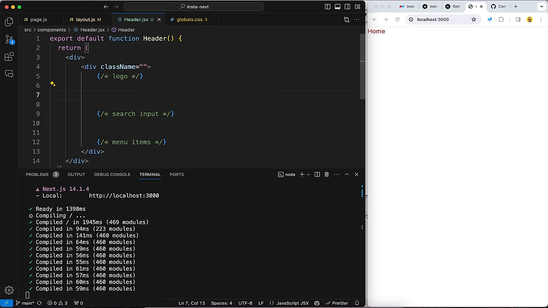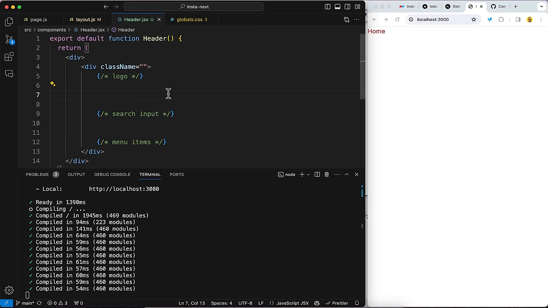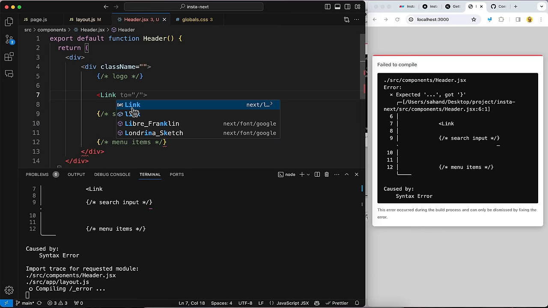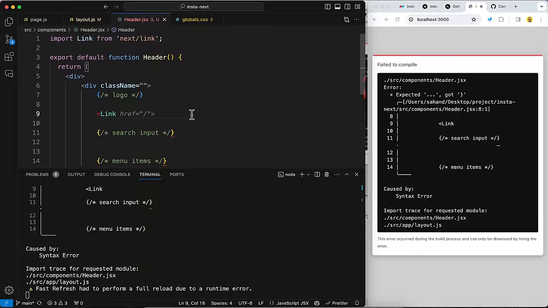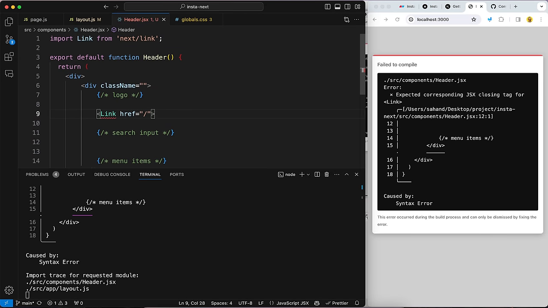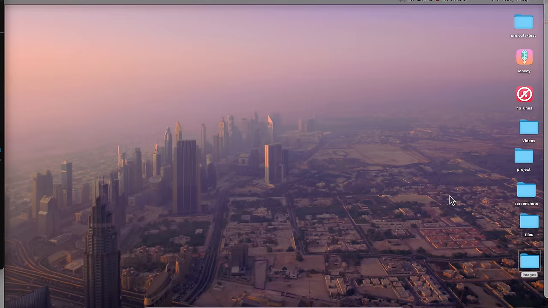So for the logo, we want to have the link tag, because as we click on the logo, we're going to go to the home page. So in order to navigate between places in Next.js, we have something called Link from next/link. And the href for this one is going to be /. So let's close this. And inside the link, we're going to have our logo image. So I have two images, actually.